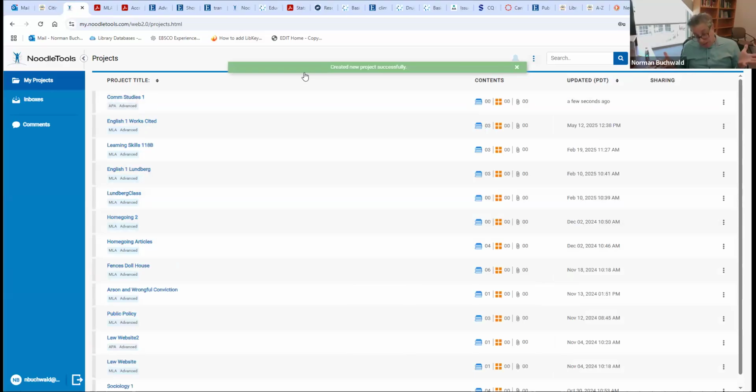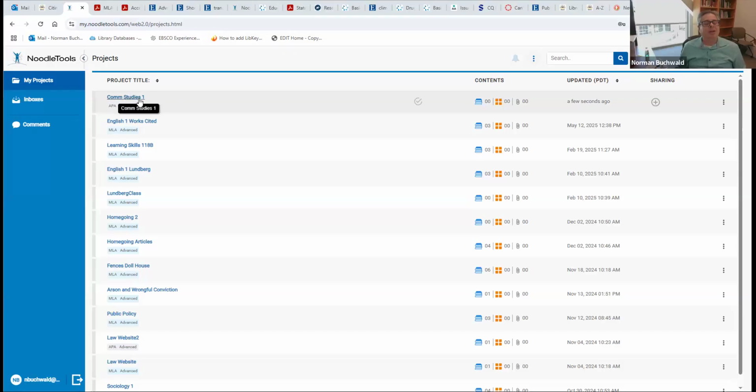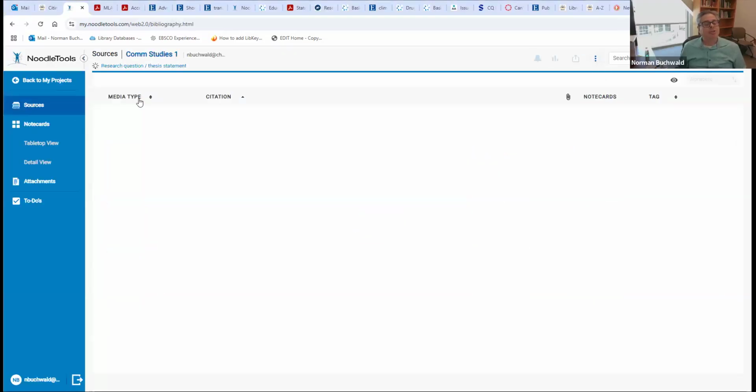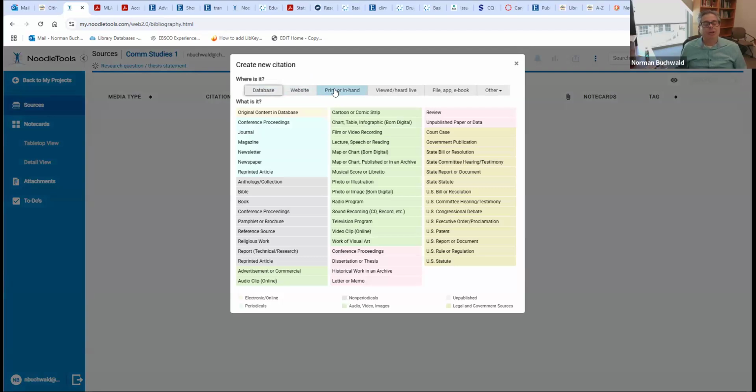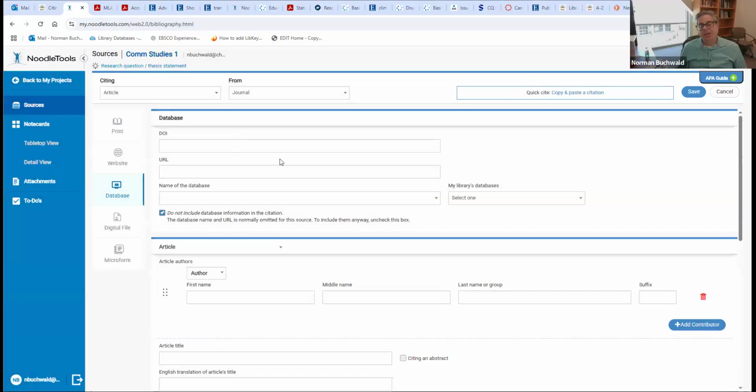And then if you keep this open as you're searching your databases, you can transfer items there. Or if you have something in print, heaven forbid, or there isn't an option to export from a database, you just simply select on the top right, new source. In this case, it would come from a database or print or in hand, and then follow the type of resource it is. And then fill in all the information, some of which it will tell you whether it's important or not. There are little notations.